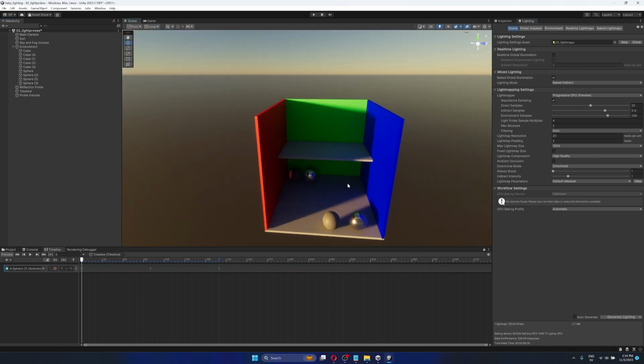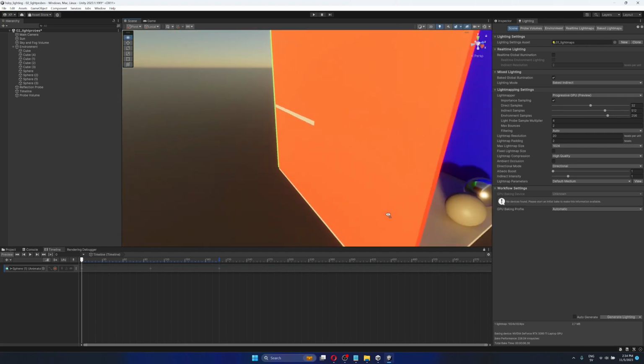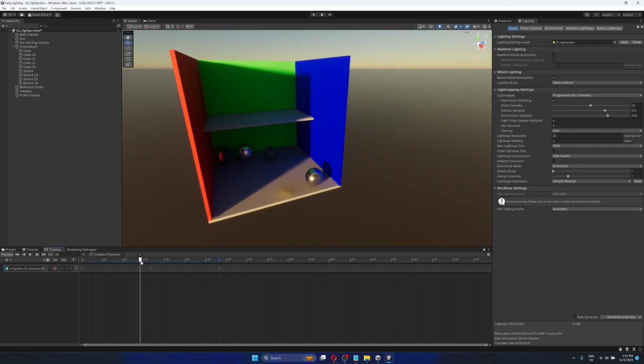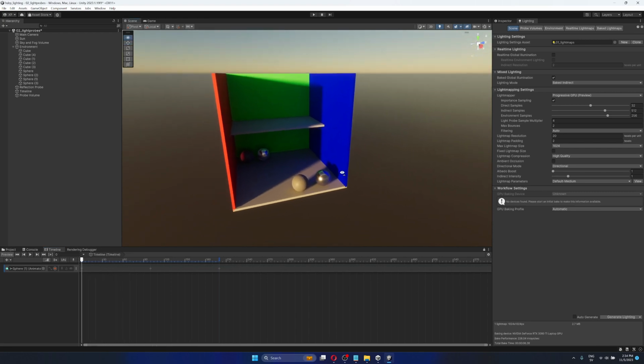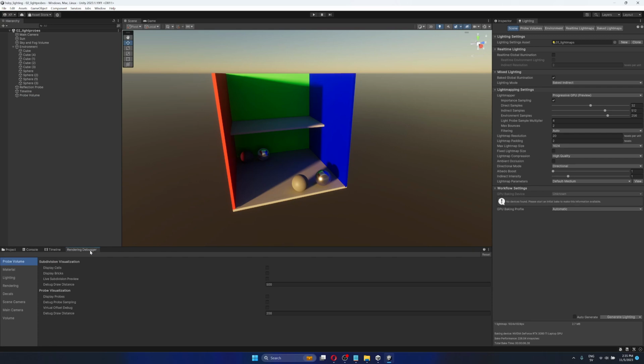Okay, and now we get the best of both worlds. Okay, so this is all working perfectly fine. Okay, cool. So yeah, that is how you combine light maps with animated objects by using the new probe volume system. And by the way, if you go to the rendering debugger, here in the probe volumes, you can display the cells.